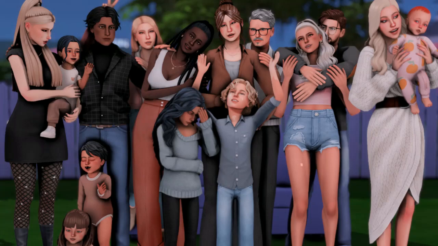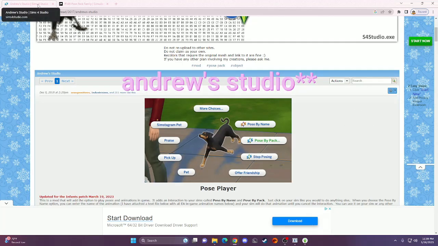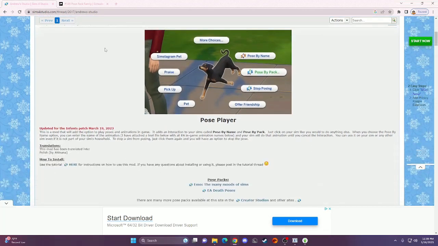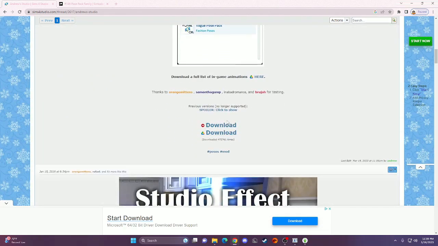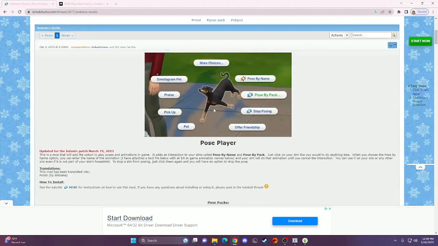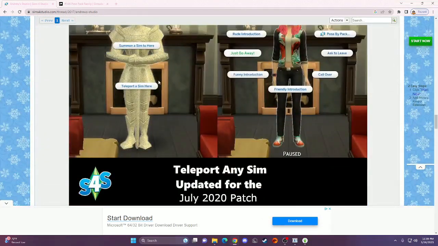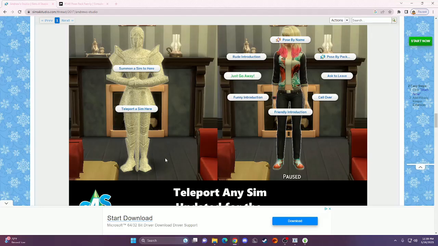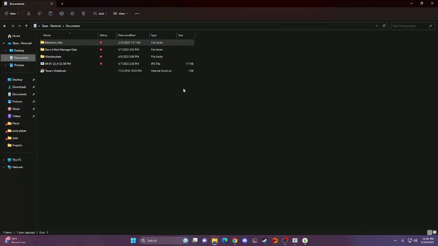Going into your browser, you're going to look up Andrew's Sim4 Studio, and this is what the website looks like, and I will also link it below in the description. You're going to scroll down and download the first one, which is the Pose player. Then you're going to scroll down and find this one, which is the Teleport Any Sim mod, and you're going to download this one.